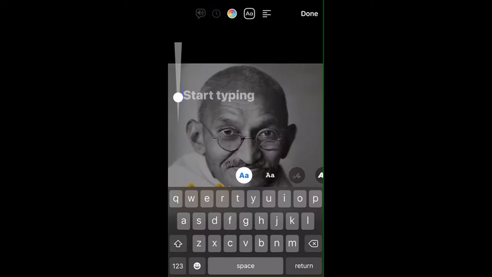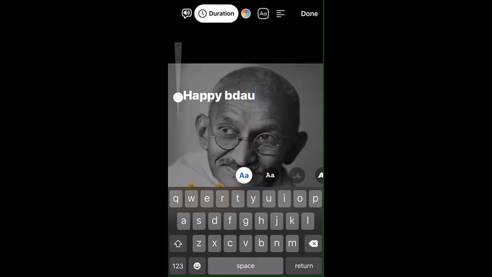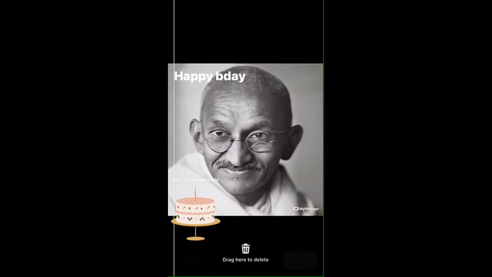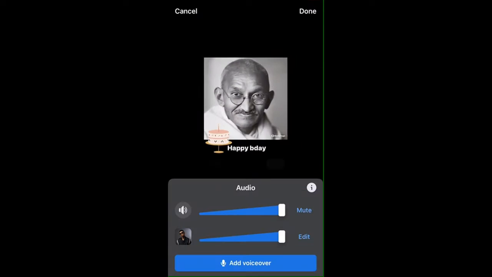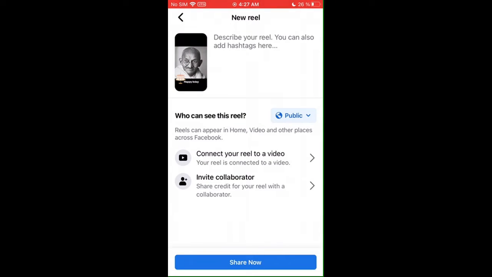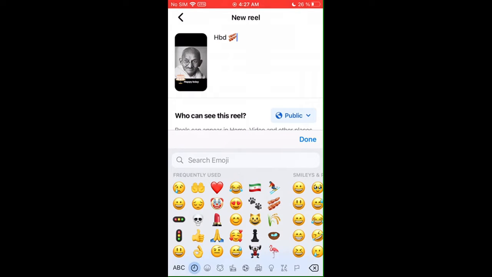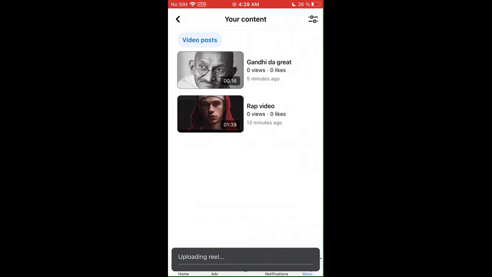Proceed further and then you can add text and music. Add other elements to decorate the reel and make it interactive. Finally, when done, simply post it. This way, you can now create and post more reels from your videos on Facebook.